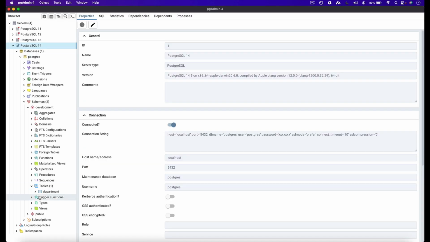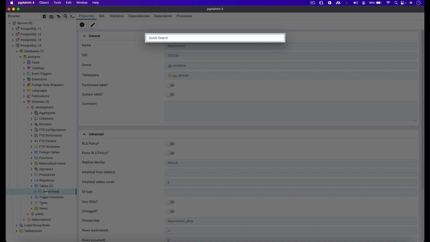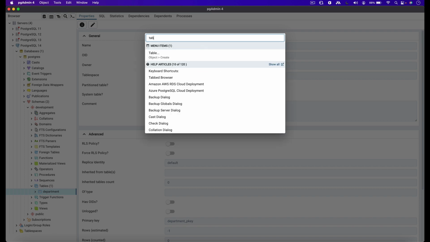So let's select one table from the tree view and open the quick search. To get the results, start typing in the search box. It requires at least 3 characters to allow search execution. As you can see, the results start displaying.